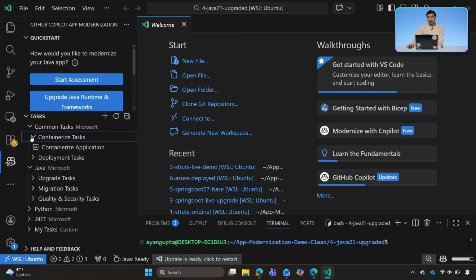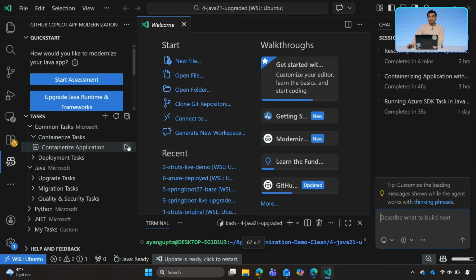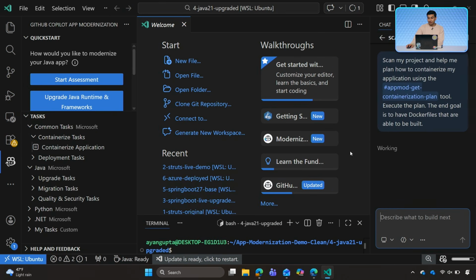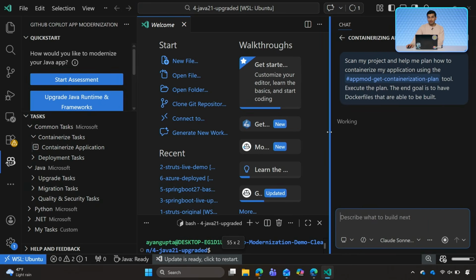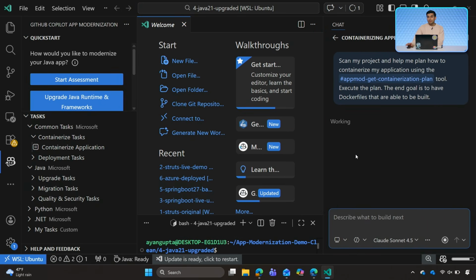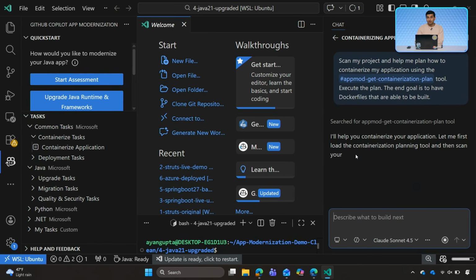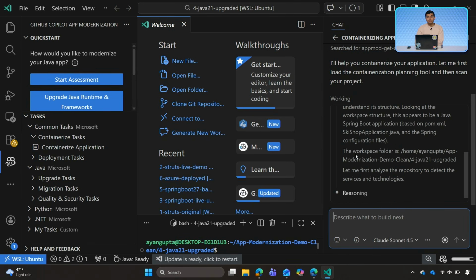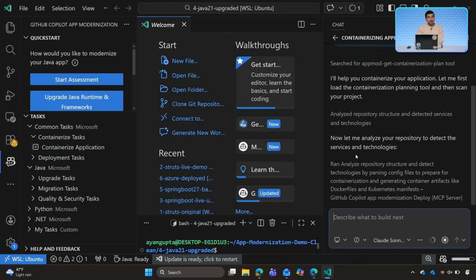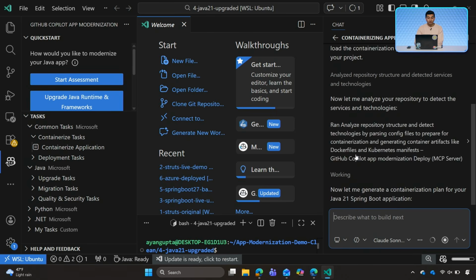So we'll select that. And when I click on Run Task, Copilot takes over and starts to understand the application. Before making any changes, Copilot does exactly what a human engineer would do first. It analyzes the project, it scans the repository, and understands the structure, reviews the build systems, runtime configurations, and then creates a containerization plan.